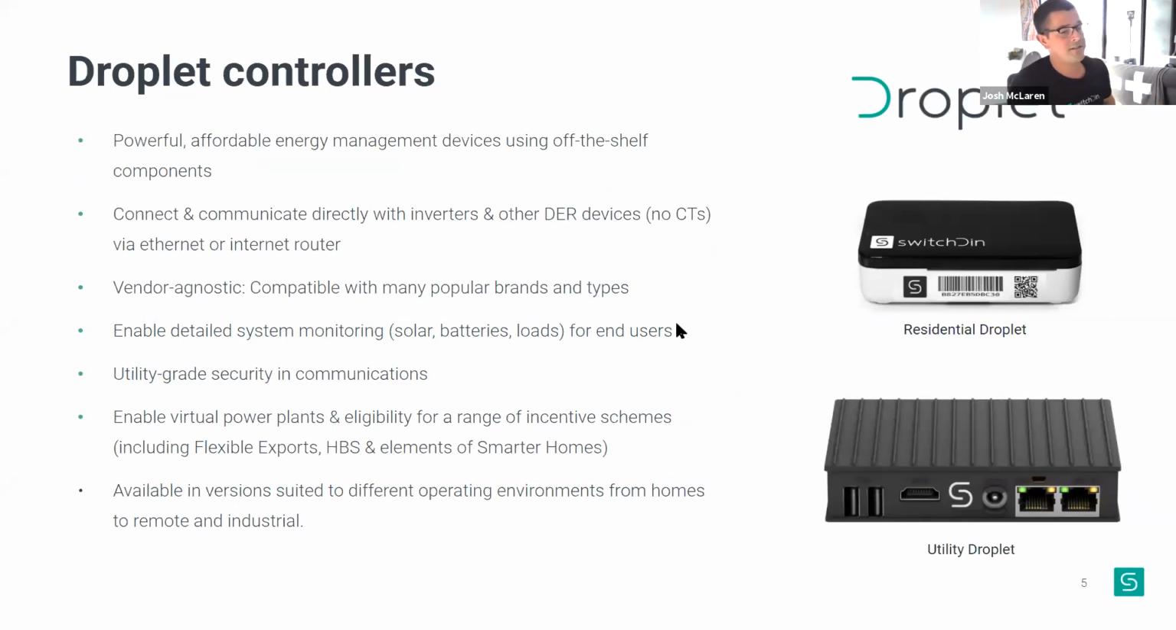So the droplet controllers, there are 2 options here, which we'll be looking at. We've got the residential droplet and the utility droplet. Essentially what these are is an edge computing device which connects to assets. Some of the major advantages of that is that we're brand agnostic. We're talking in partnership with Fronius here today, but we work with a raft of different brands. So we're Switzerland as it relates to integrations.